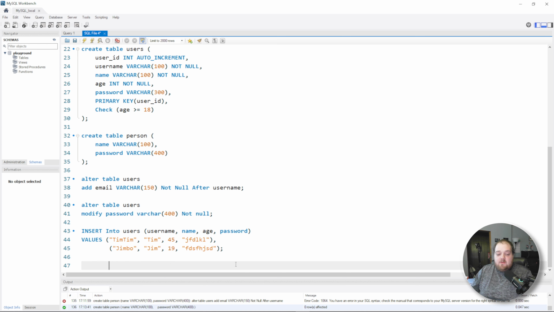Now, if we wanted to insert a new person, so we could say insert into person, and we could just specify the values of maybe Kyland and a string of random characters. And that will work perfectly fine because we just have those 2 fields and we are providing a value for both of those fields. So if we add our semicolon and then we go ahead and run that, now we can see down here that we did have that successfully inserted.